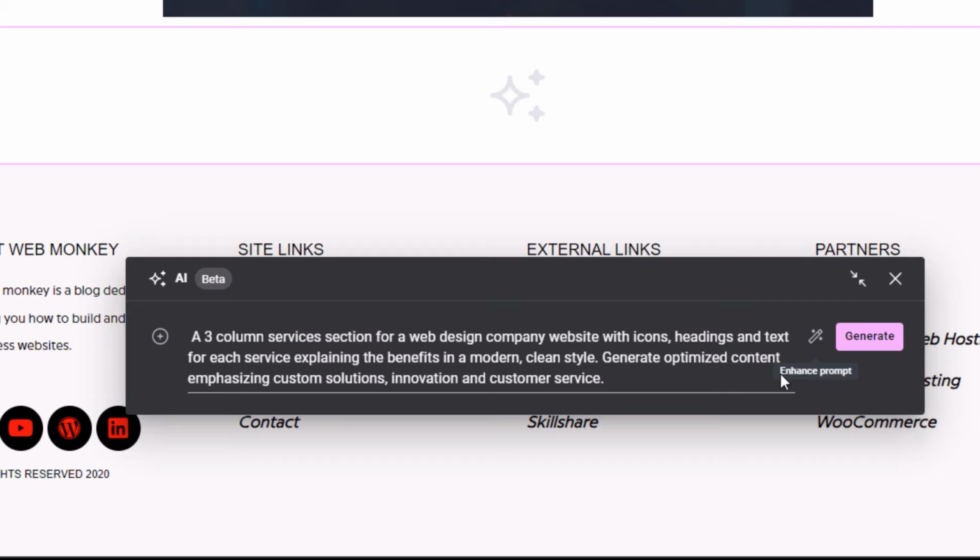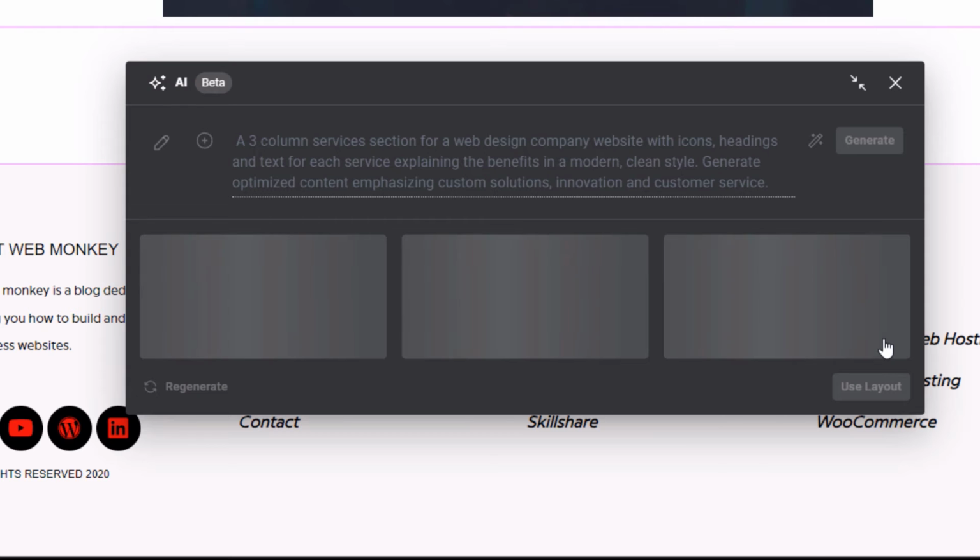So we now have a 3-column services section for a web design company website with icons, headings, and text for each service, explaining the benefits in a modern, clean style, generate optimized content, emphasizing custom solutions, innovation, and customer service. Okay, that sounds perfect. I'm going to go ahead now and hit generate. And let's see exactly what the Elementor AI will do for us.